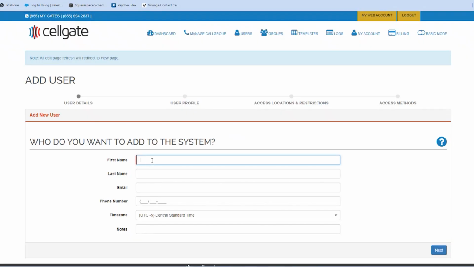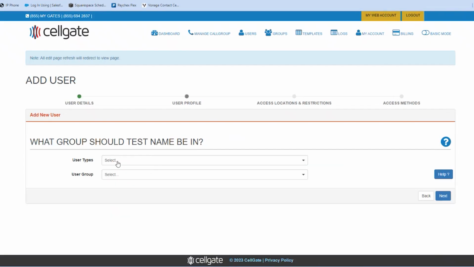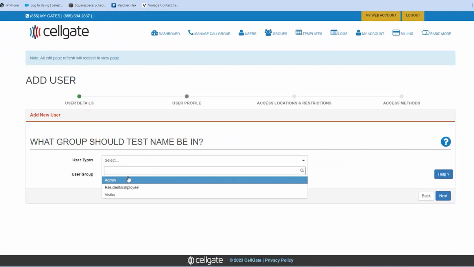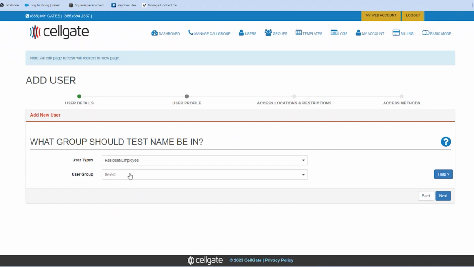We will need first name, last name, and then we'll need a unique email address. And phone number is not necessary here, so we'll hit next. The user type will be resident employee.